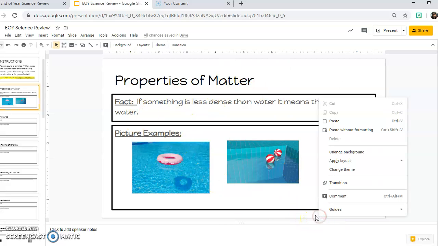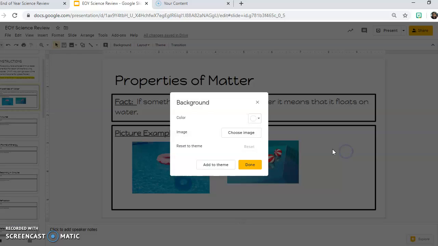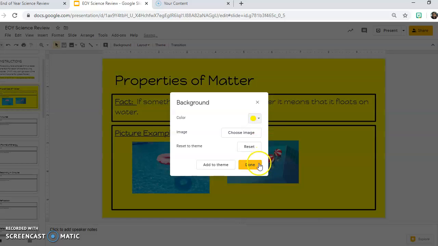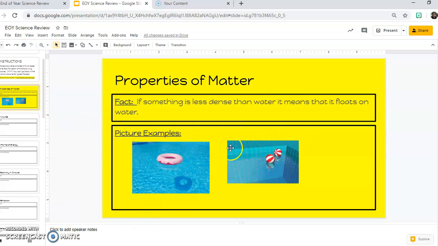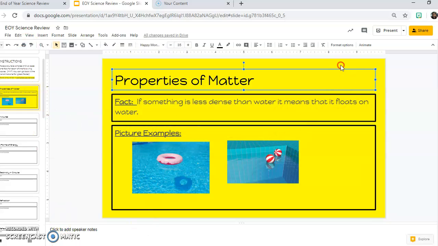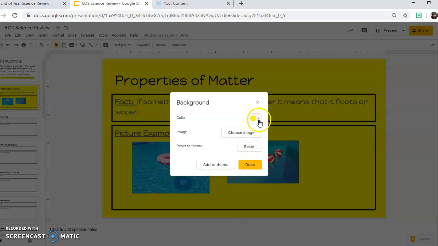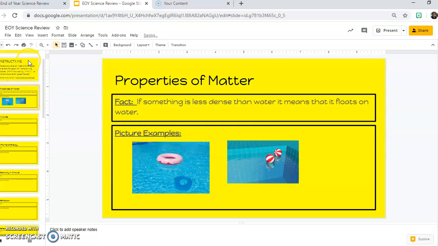So if I right click in the blank space down here, it gives me these options. I can click change background, and I can pick a color. I could pick an image. I'm going to pick a color. I'm feeling happy, so I'm going to go with yellow. And I can click done. I like the yellow. I could do every slide a different color, or if I want every slide to be the same color, I right click again, change background. I have my color selected, and I click add to theme, and then it changes all my slides over here to yellow, if that's what I want.